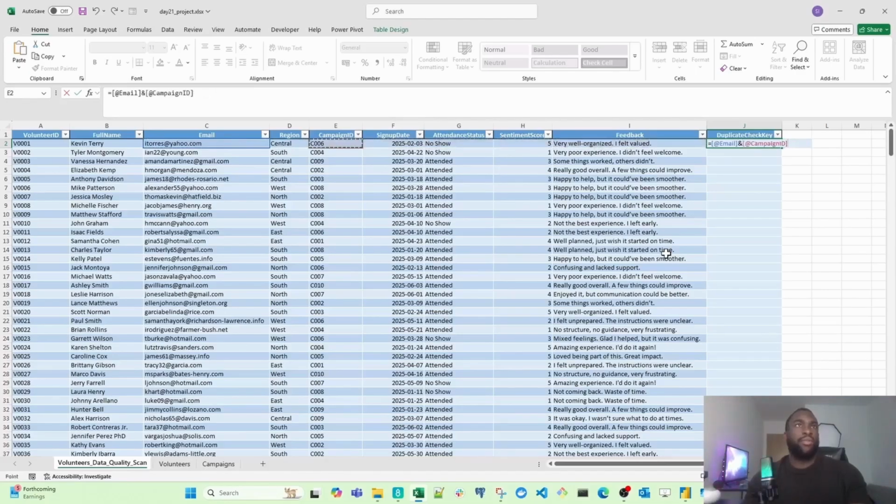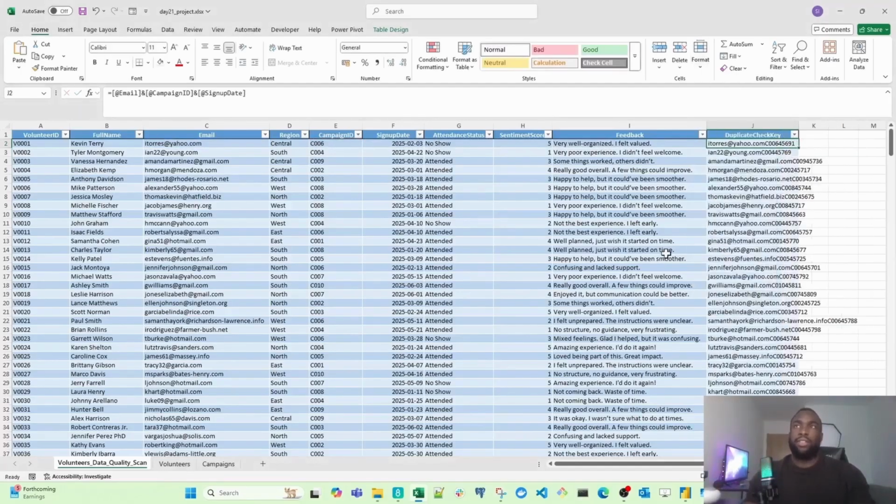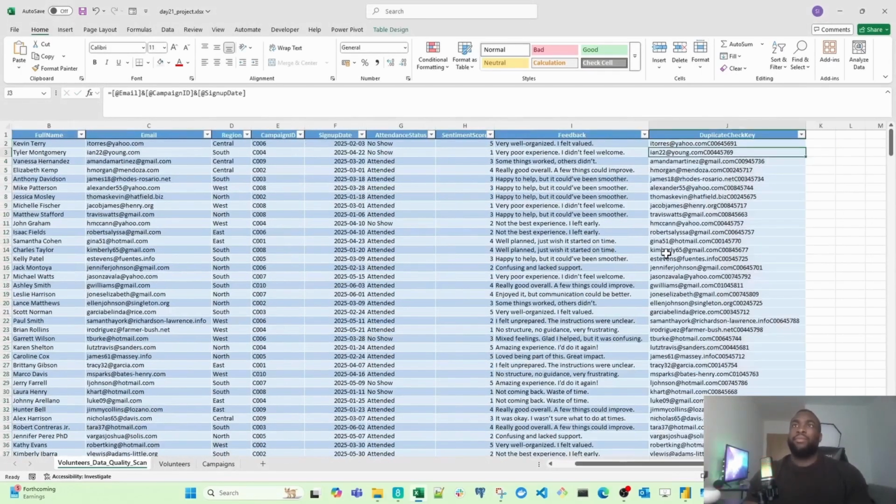So I'm just going to select the email and then use the and sign. Do the same for the campaign ID and then use the and sign again. And then do the same for sign up. Then hit enter. Then let me just expand this a bit. So now it's created a bunch of non-human readable values. Remember, this is just to identify any duplicate entries in our data set.